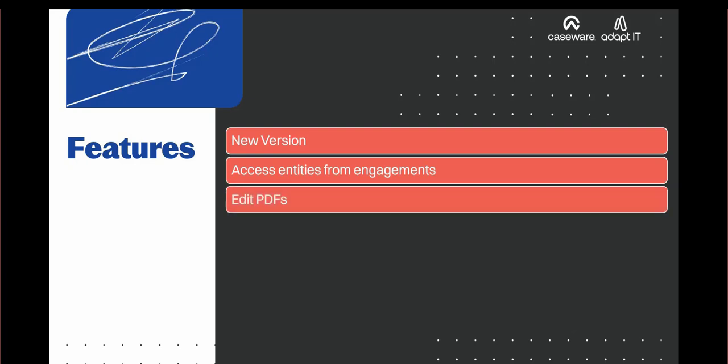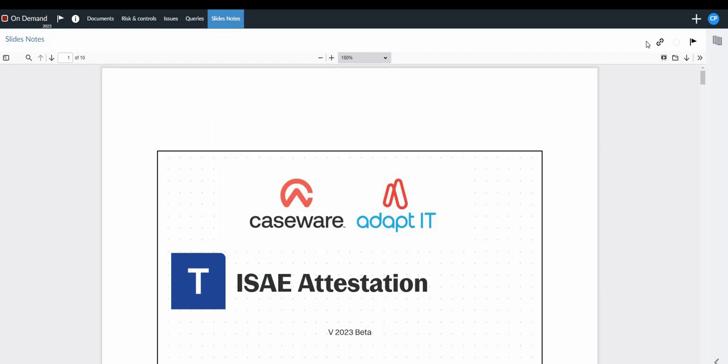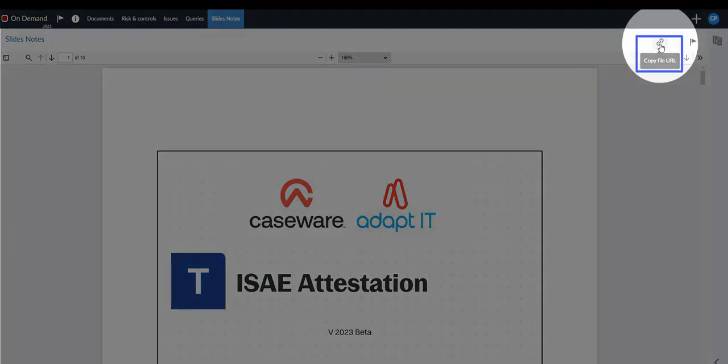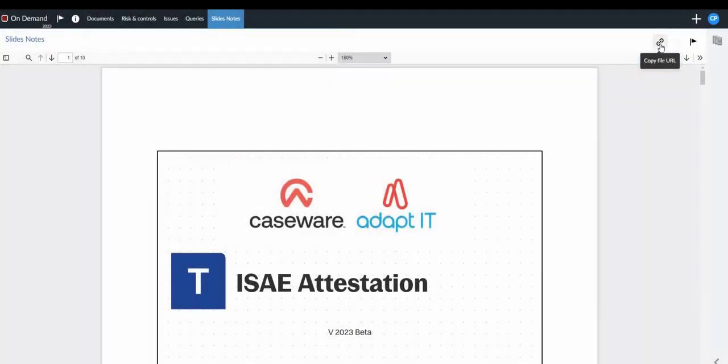You can now also edit PDFs that have been uploaded to your engagement. After you open a PDF document, you can select the Copy URL button. Copy this file's URL and then use it to open the document within Adobe Acrobat. After you edit the PDF in Acrobat, you can then save the file to the same file pathway to sync the changes to the PDF in your engagement file, thus not having to download and re-upload.